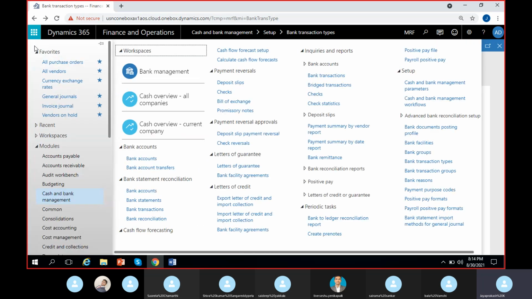It's the same navigation, cash and bank management setup. We have bank transaction groups. Okay, in this bank transaction groups, we can group the transaction types we have created. This is helpful only during reconciliation. We'll see that. Okay, cash and bank management, bank transaction groups here.